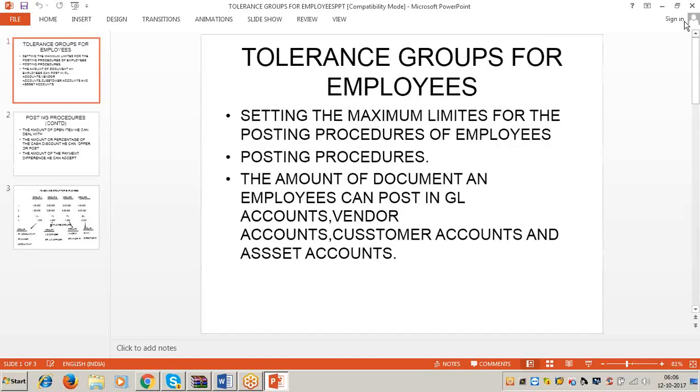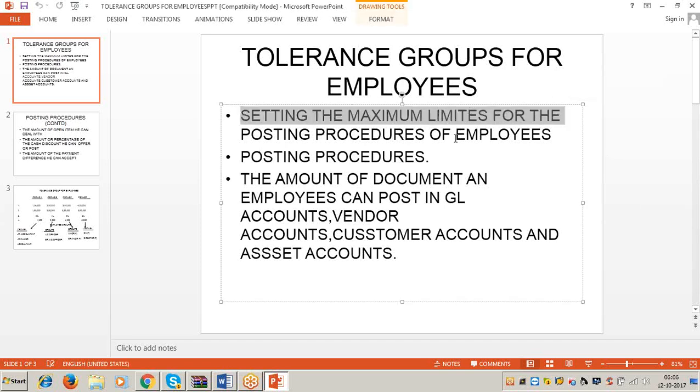See, actually, with the help of the tolerance groups for employees, we can control the posting activities of the employees in the finance and accounts department. So, what are the tolerance groups for employees? Setting the maximum limits for the posting procedures of employees. Posting procedures means posting activities.